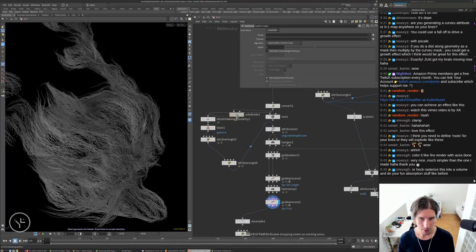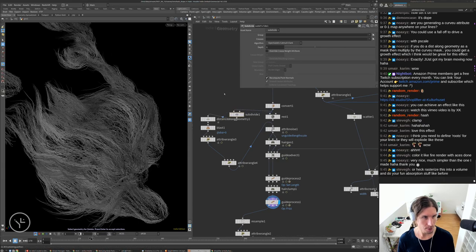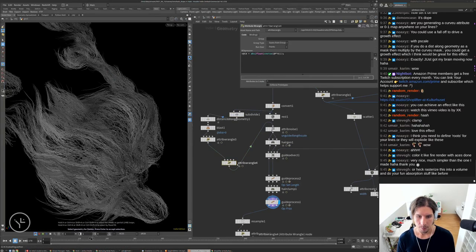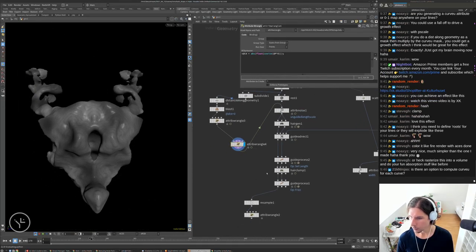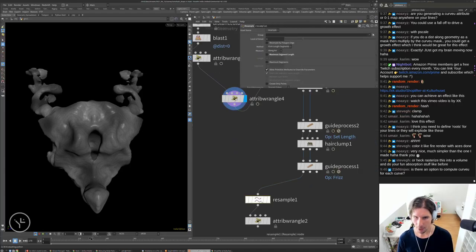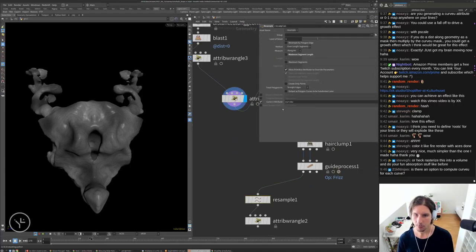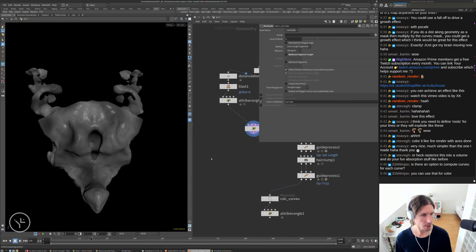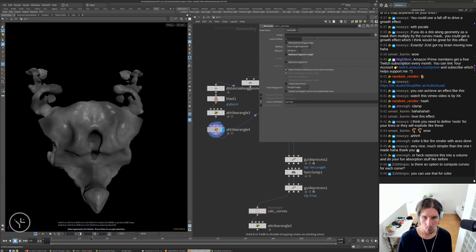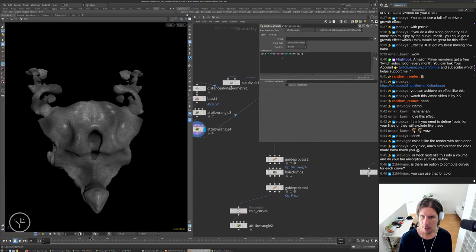I want to subdivide this. Compute curve view? Yeah, I was doing it with this resample. Just like this. You don't do any modification. This is calculating curve view. Yeah, you can use it for color. There's tons of interesting ways to do it for sure.